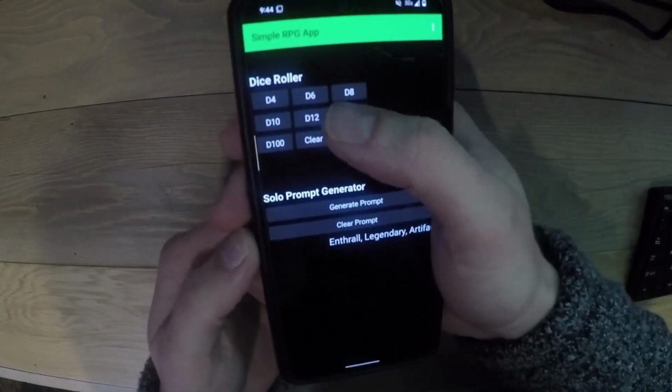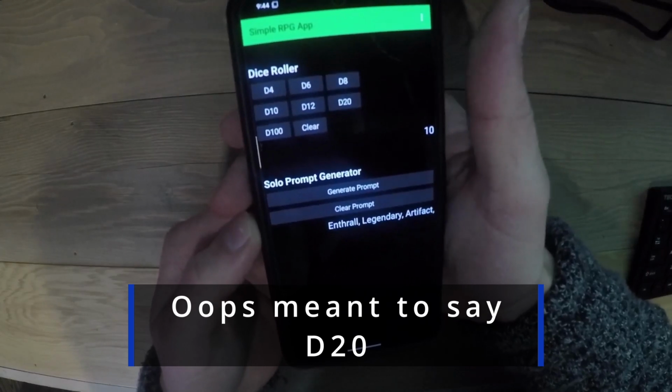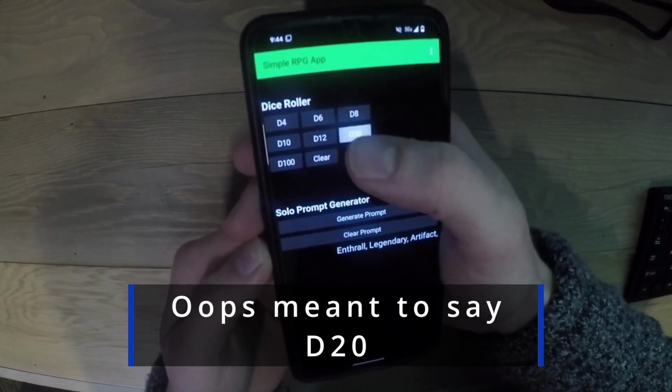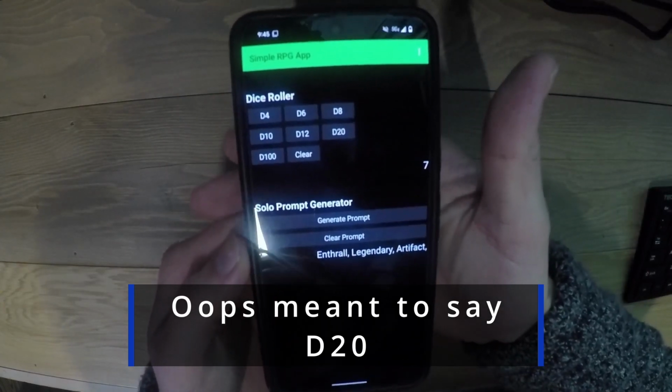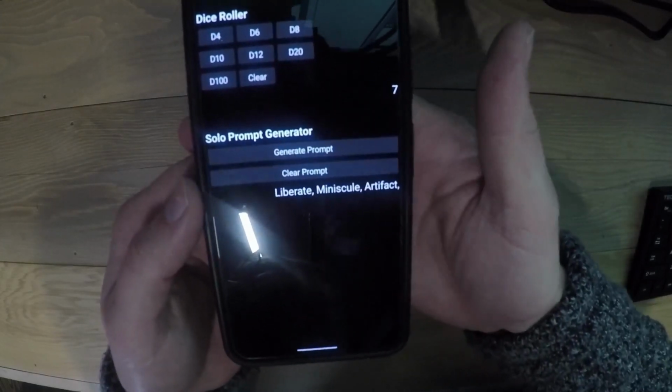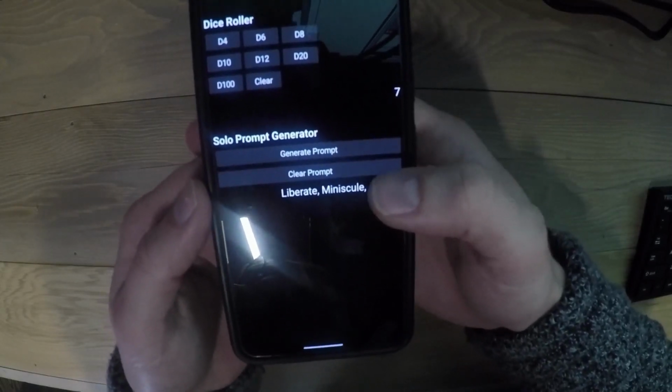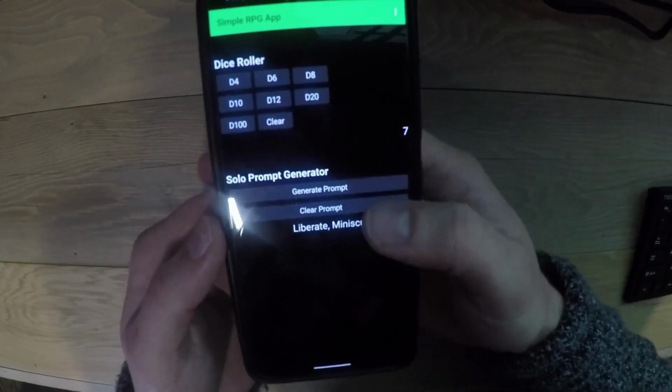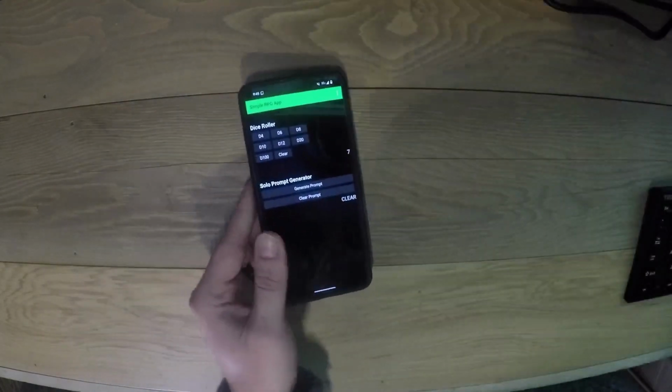So if you see here, you can click on a dice. I'll roll a D100 and I rolled a 10. All right, not a great roll. Let's try one more time. Roll a D100 one more time and got a 7 there. Not too shabby. I can also generate prompts. So I can click on a prompt like liberate the minuscule artifact. So as I was playing, what's a minuscule artifact? Maybe that's a wedding ring, I don't know, something like that.